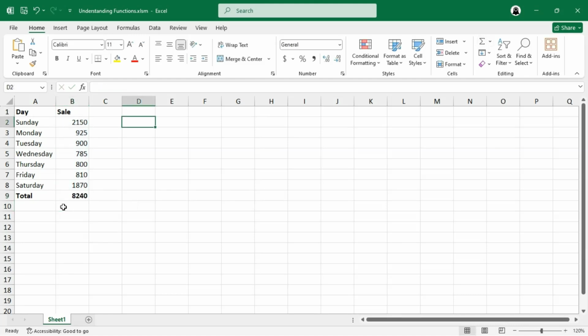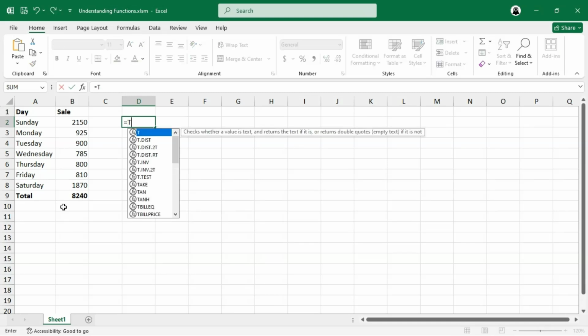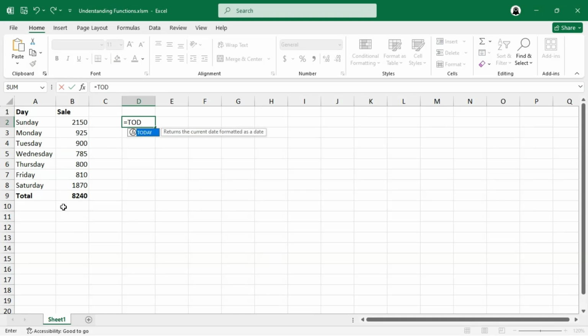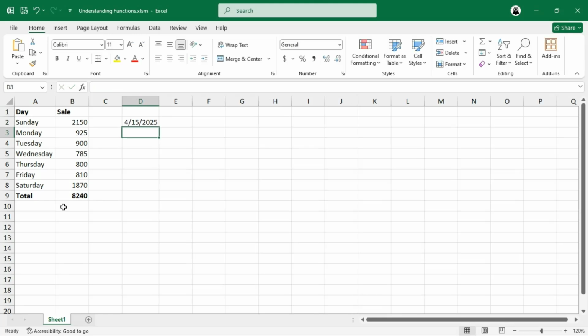You can also insert a function manually by typing it directly into a cell. For example, if you want to enter today's date, just type an equals sign, which tells Excel you're entering a formula. Then type the word today, followed by parentheses. This function doesn't need any inputs, and it returns the current date in the cell.